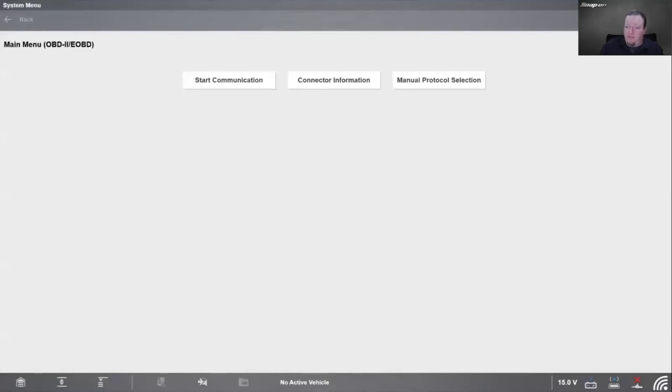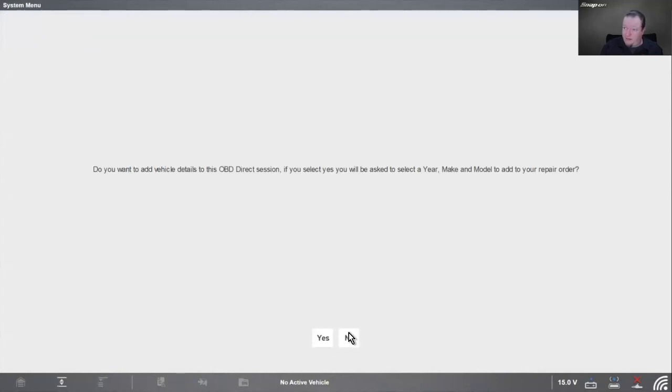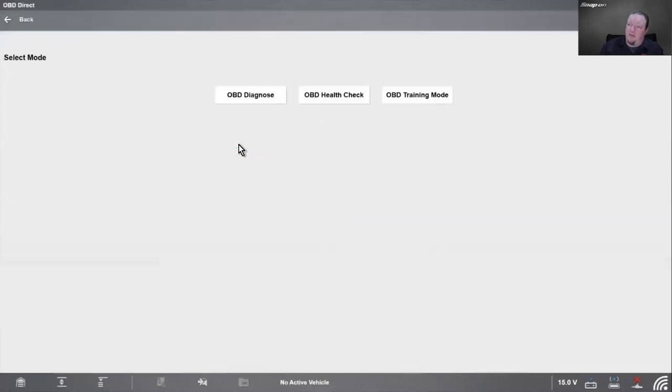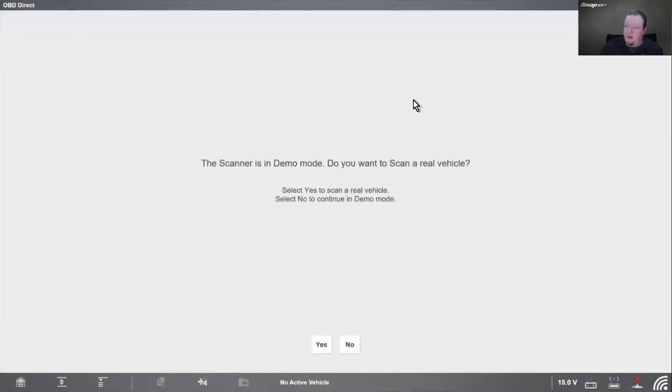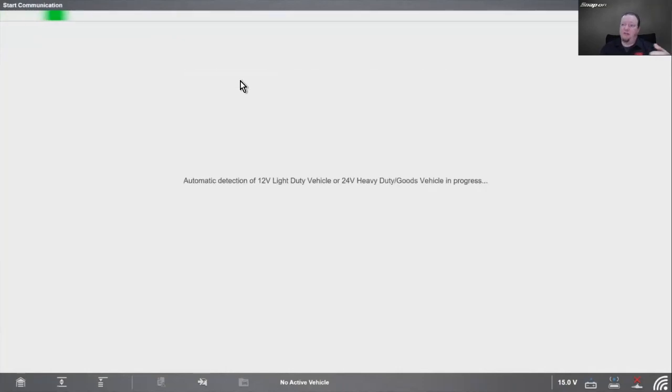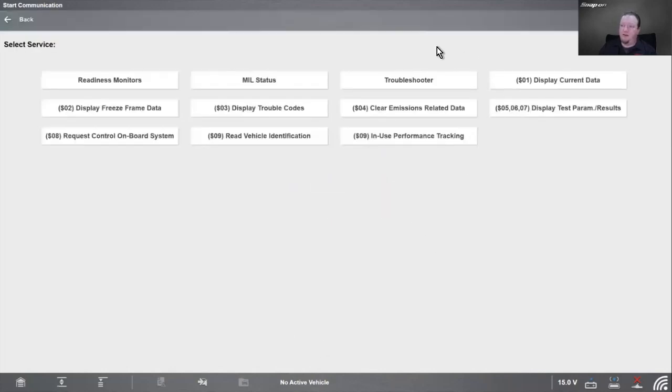There's another thing I want to mention. Actually, there's a couple more things I want to mention with this. Also in OBD Direct, if you have a Snap-on tool, you can go into OBD training mode. You don't have to be hooked up to a car. It's an embedded simulator. You hit start communication, and then it's going to automatically detect and pretend it's hooked up to a car. All right, so we see, here's the protocol we're using. Here's the ECU. Here's the VIN. We'll hit continue, and then there's my training mode.